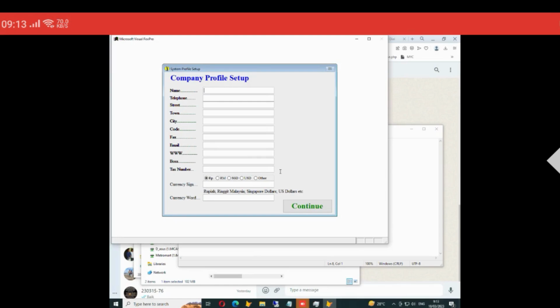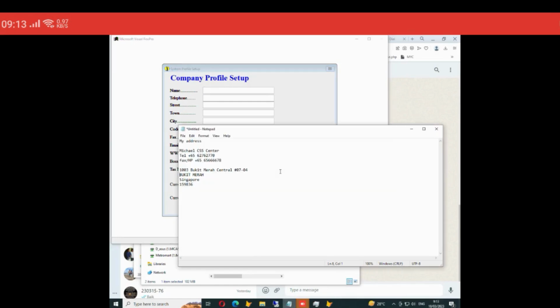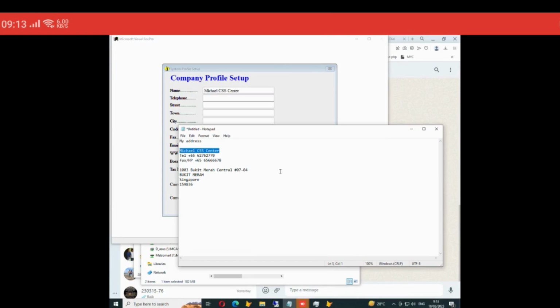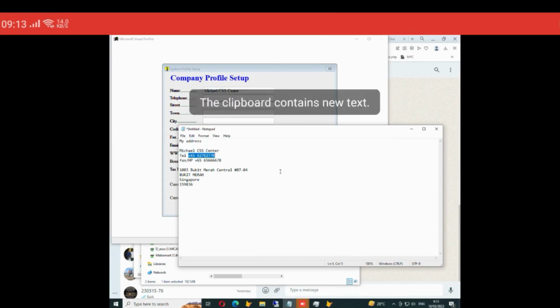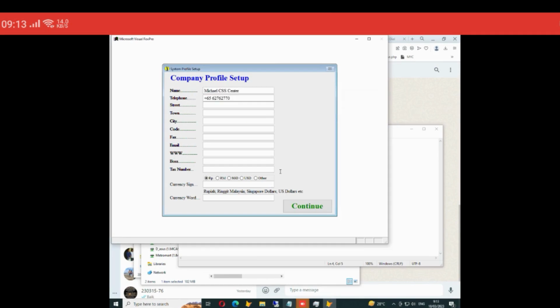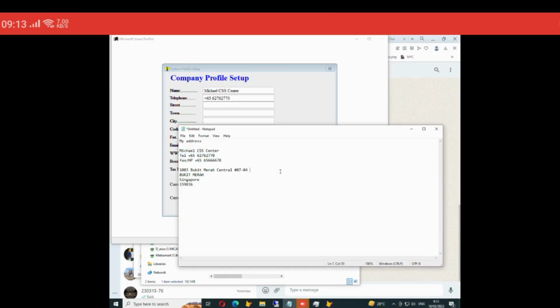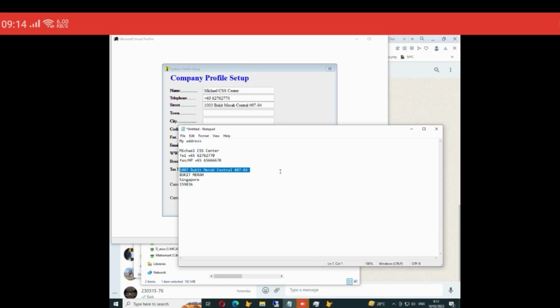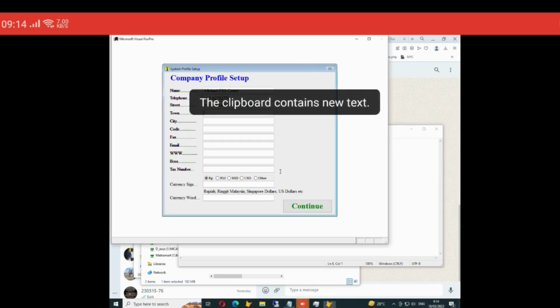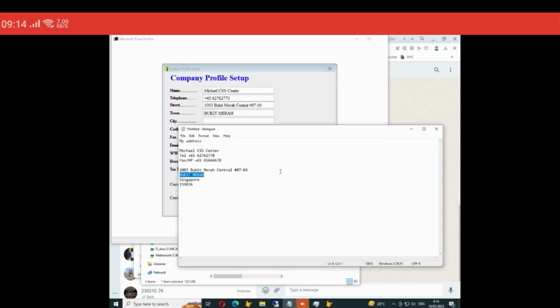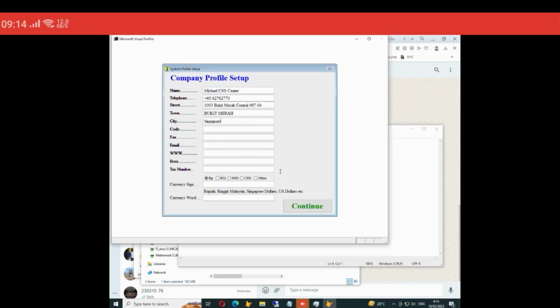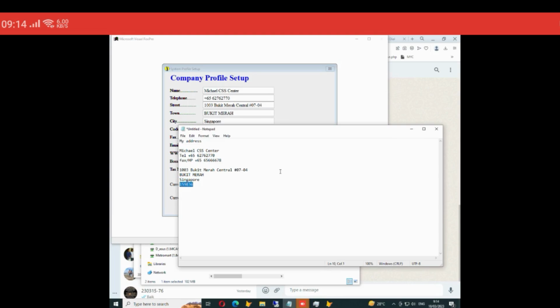Okay, now I start filling in my company profile. My company profile is already prepared here. This is my company name, and this is the telephone number of my company. Then the street of my company is this, and my town is Bukit Merah, and my country is Singapore, and my zip code is this.